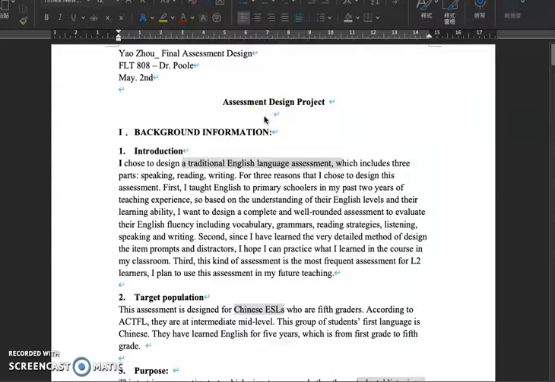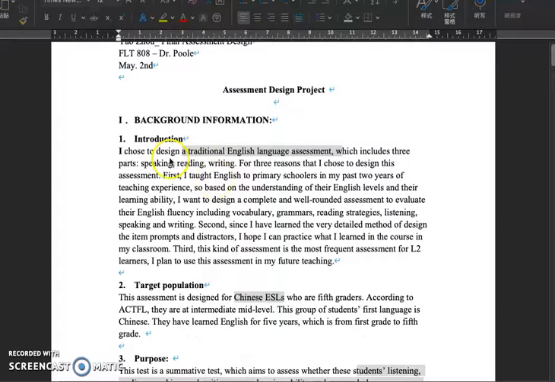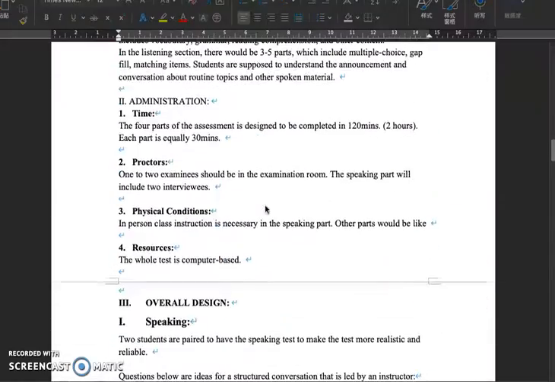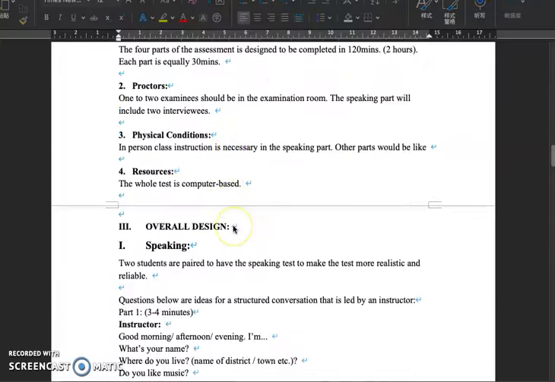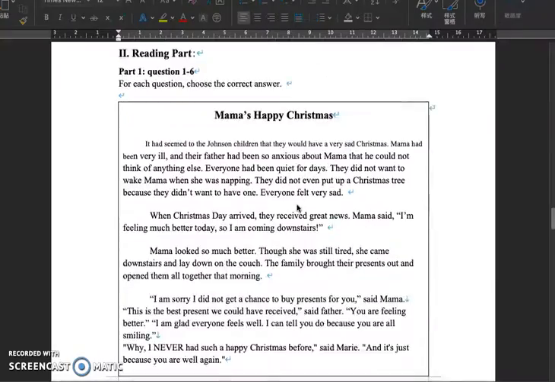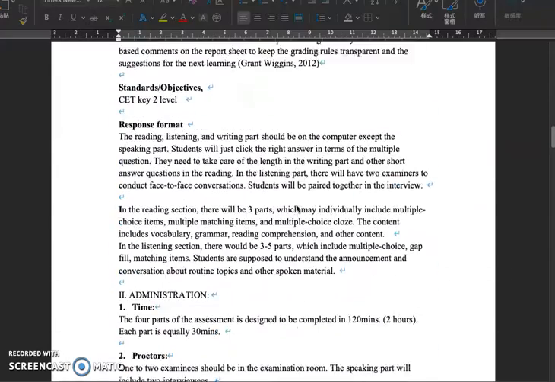First, there are three parts in my assessment design project. The first part is background information, the second is the administration, and the last part is the overall design of my assessment.